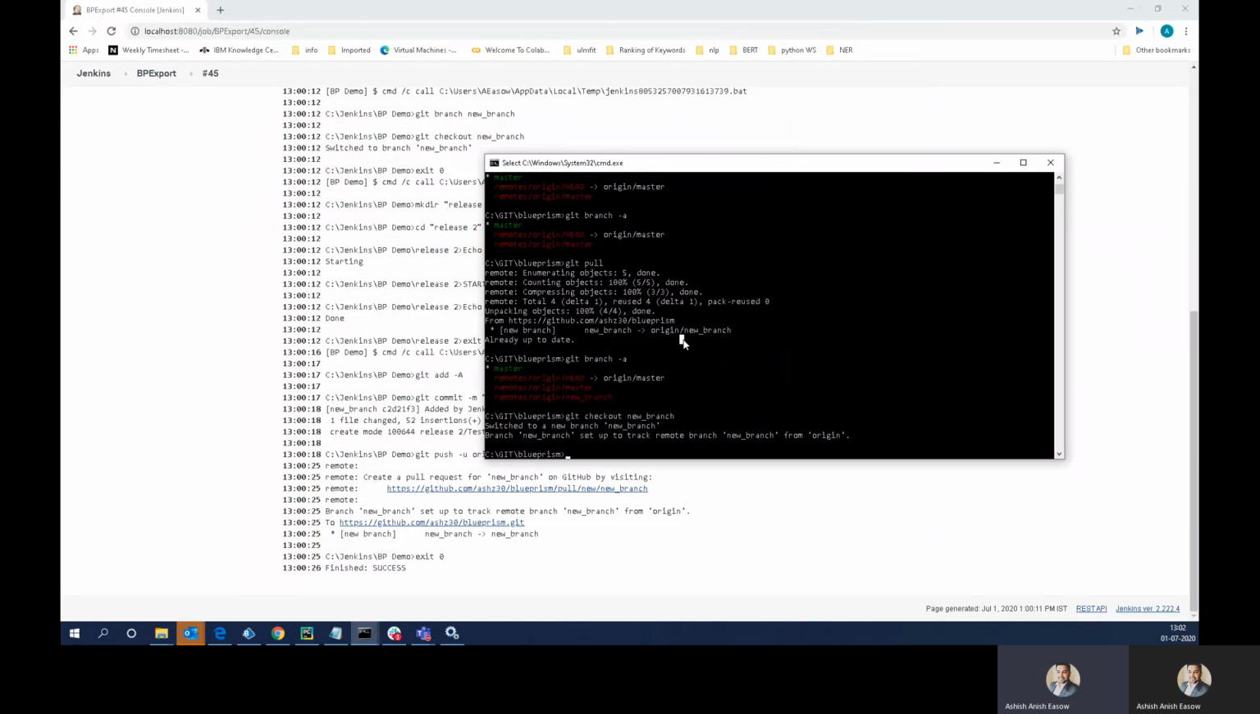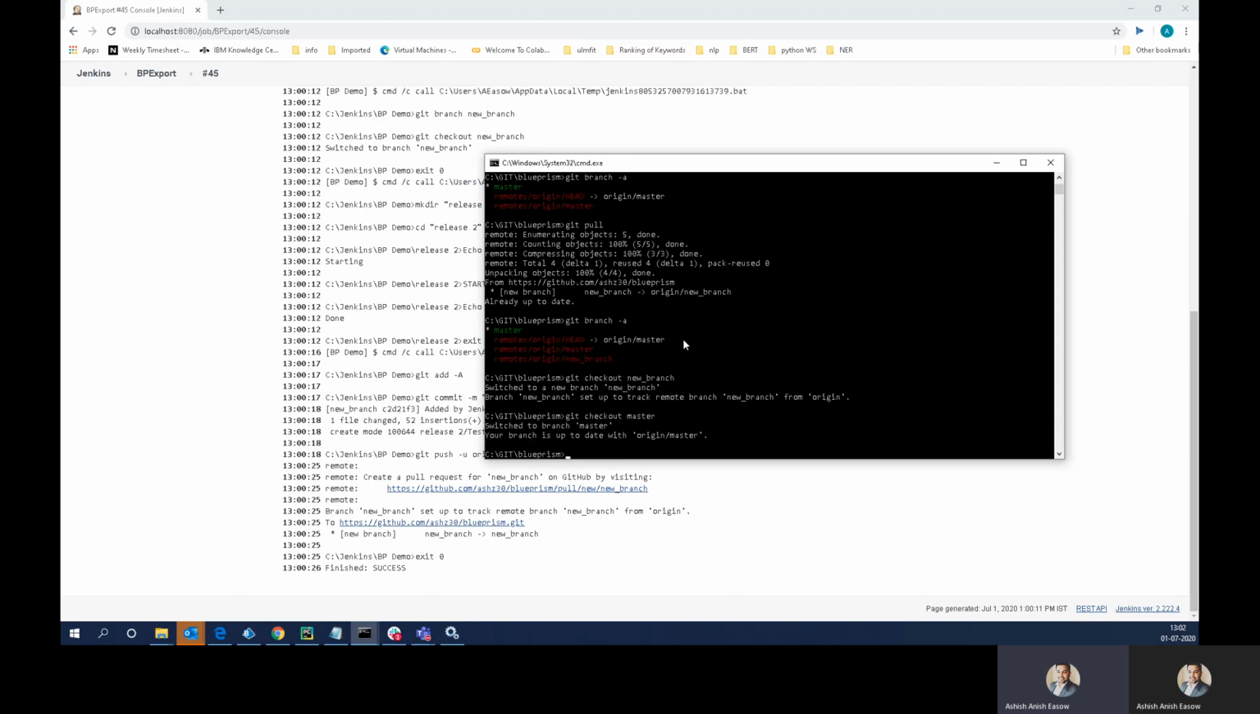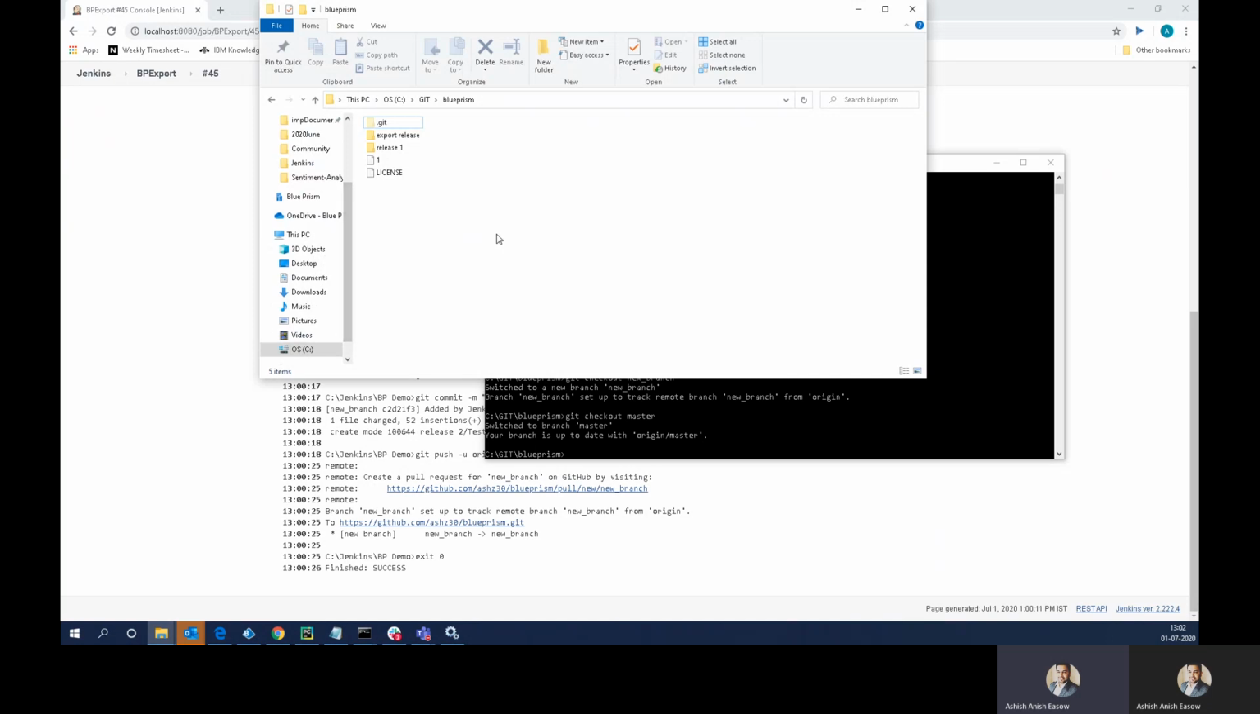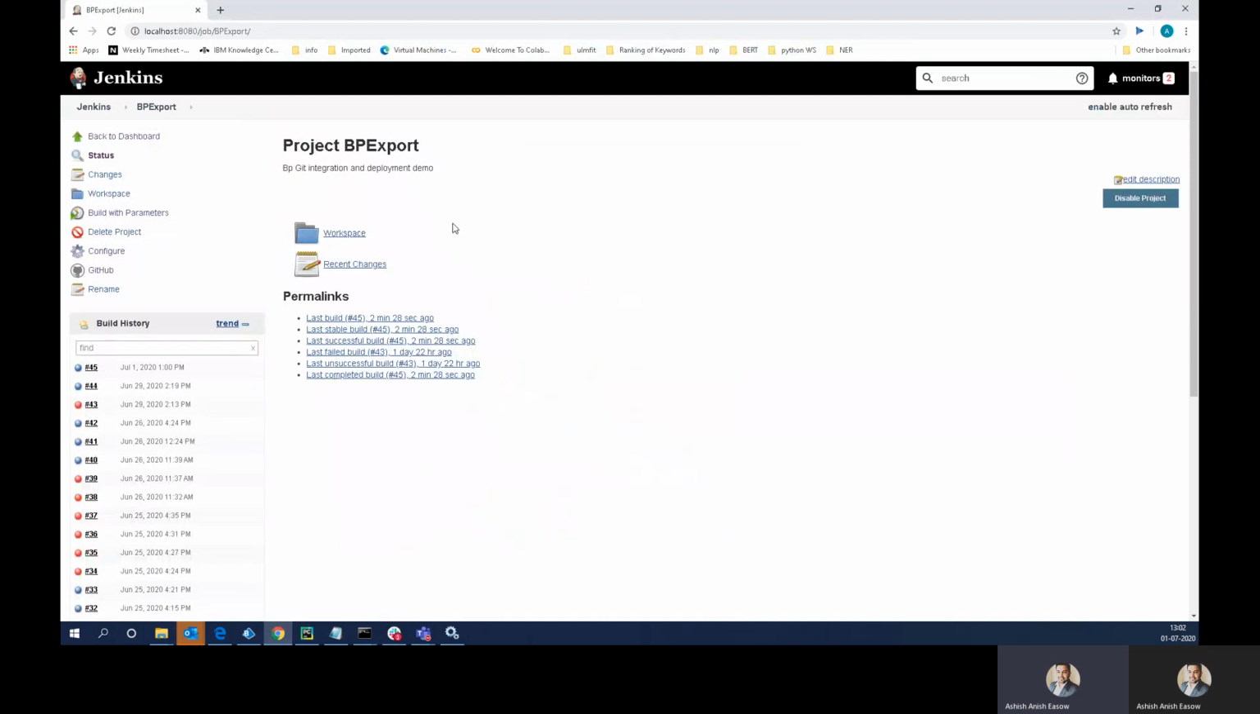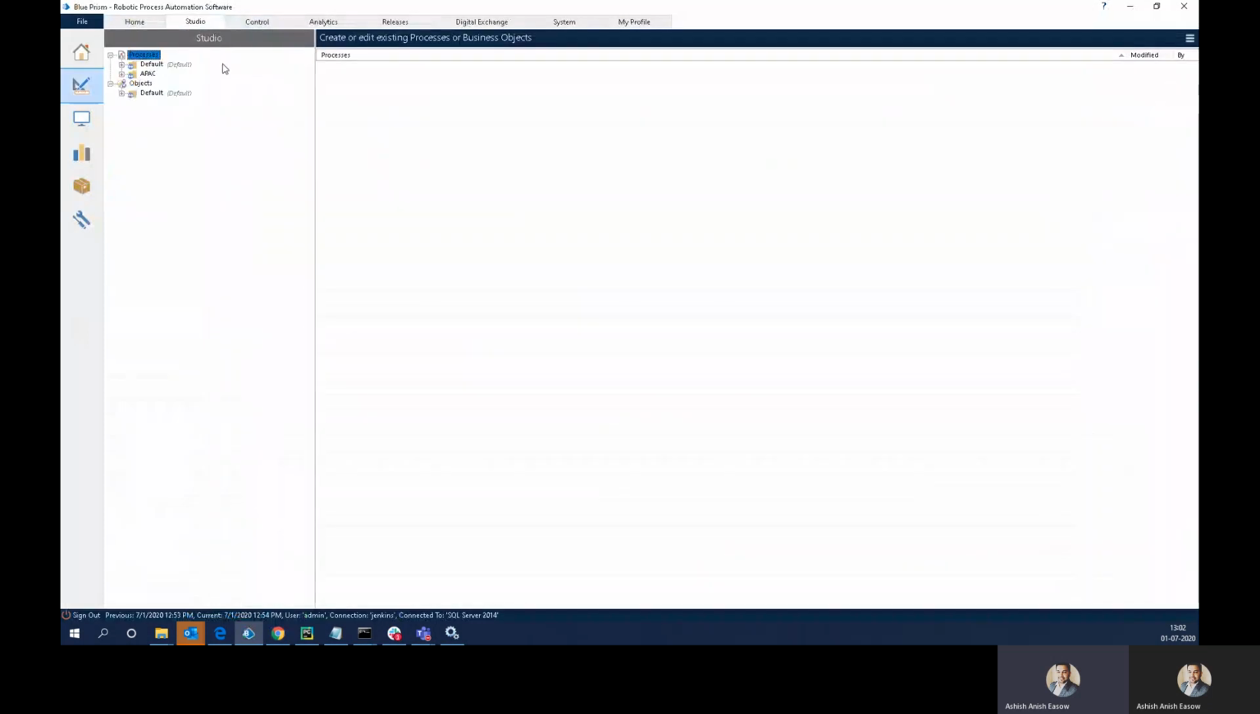And then let me go back to my master. Right, so here is my master branch again. Now for the next demo which we have, we're going to try to import this into our Blue Prism again. So let me check Blue Prism.